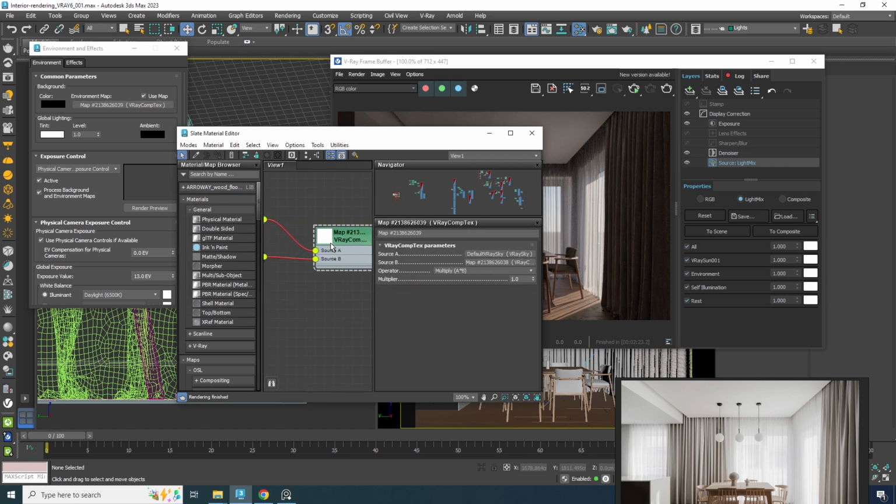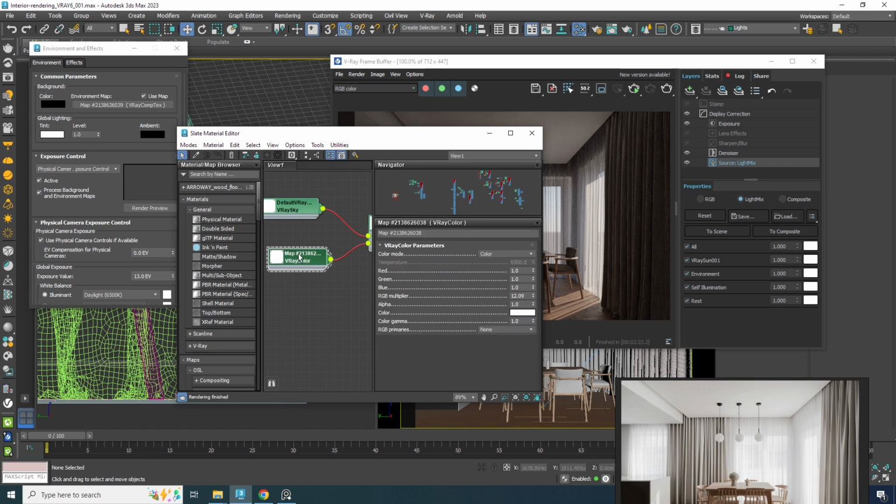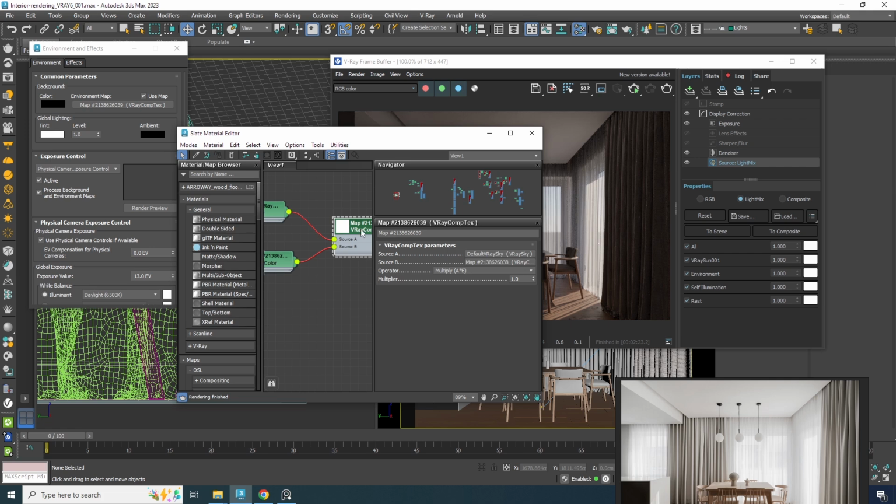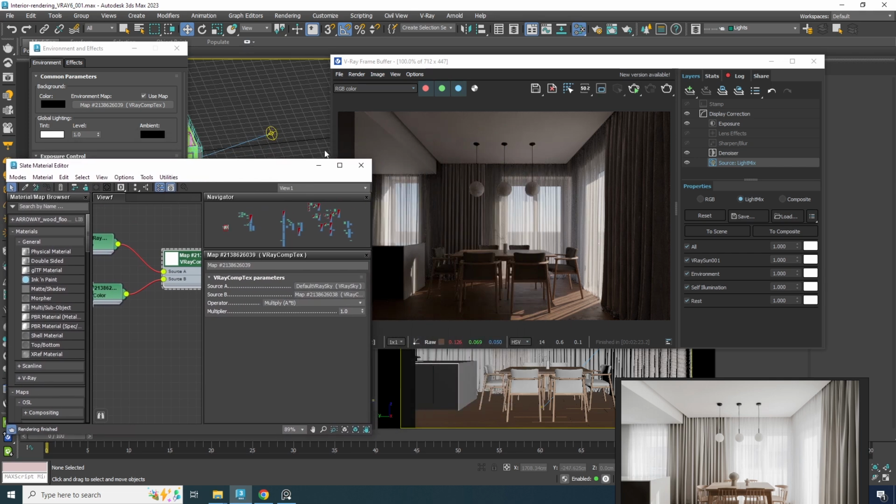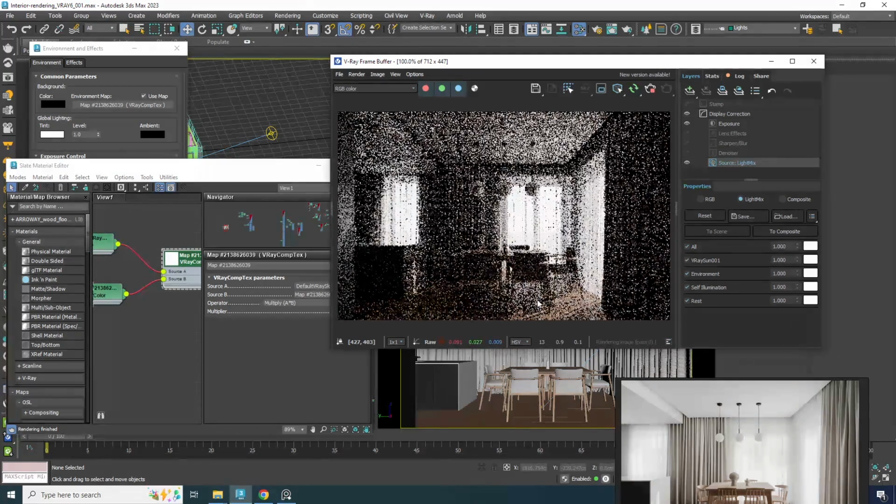Okay, now you can see that our V-Ray Sky has been hooked into a V-Ray comp texture as the first layer, and we have a V-Ray color as our second layer with the multiply mode. Since we haven't changed the color, this color here is also white. But because we've changed the intensity, the RGB multiplier is 12 now, which actually is 1 by default. So this map will multiply the environment light's intensity by 12.9, and that's why we're getting a stronger environment light in our render the next time we run it.